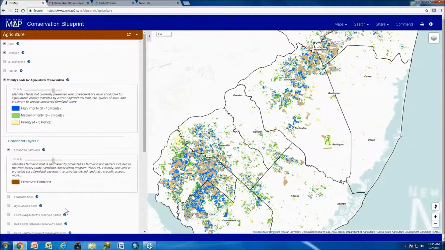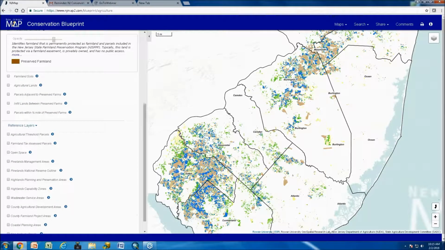But what's nice about the blueprint is it's a very flexible system. A town or county can look at our ag priorities, those are the colored areas that you see there, and accept them in their county plan. Or, as is more likely the case, you can create your own priority system using the various layers that are included in the system.